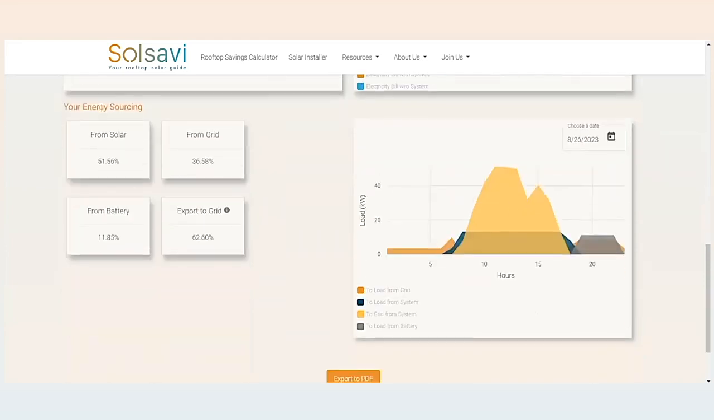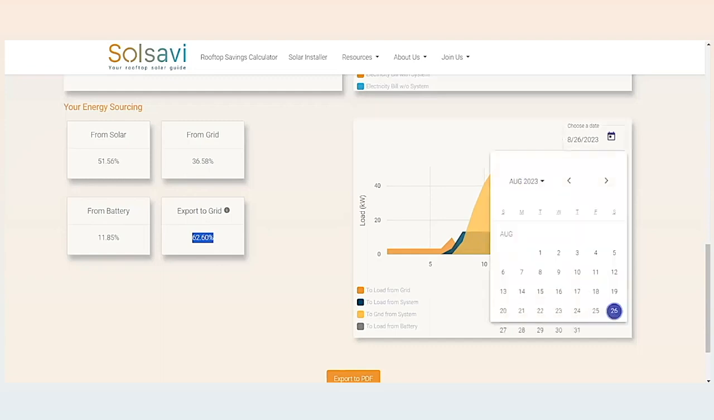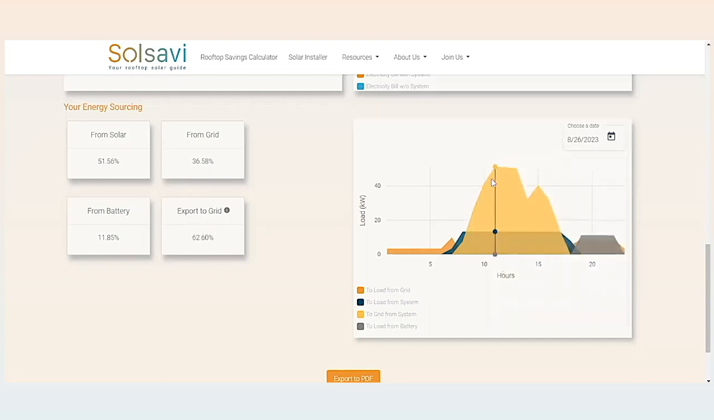Further, we go into energy sourcing and we see that 51% of your load is being supplied from solar, while from the grid you have consumed only 36%. 11% is the contribution of battery technology, and 62% of what you have generated from solar is now exported to grid. You can see that in this case, on a weekend, your export portion is quite high and your peak load is being taken by the battery.